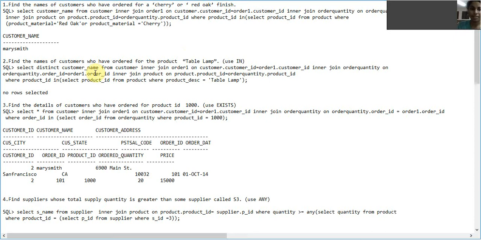For this, I am selecting the distinct name from the customer table, and then I am using the inner join on the order table and then the inner join on the product table, and after that I am selecting the product ID from the product table where the product description is equal to table.